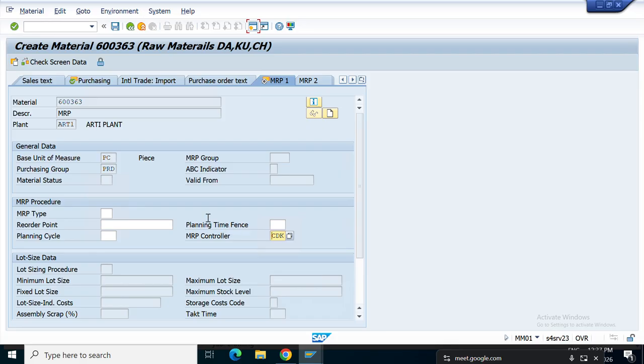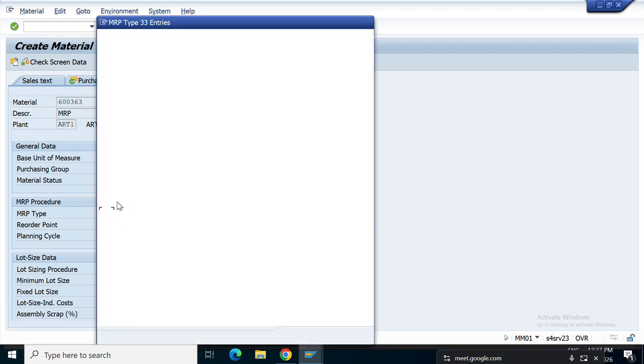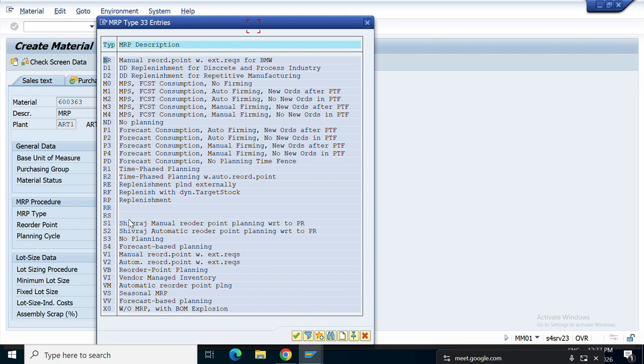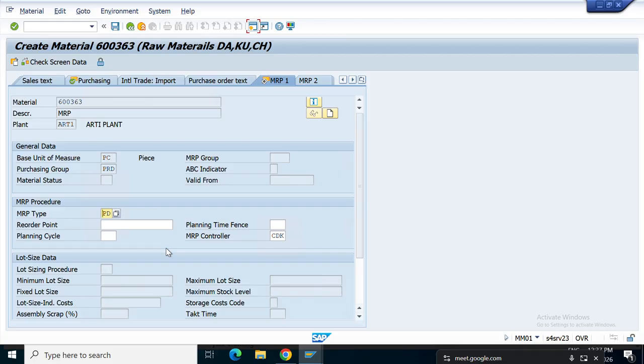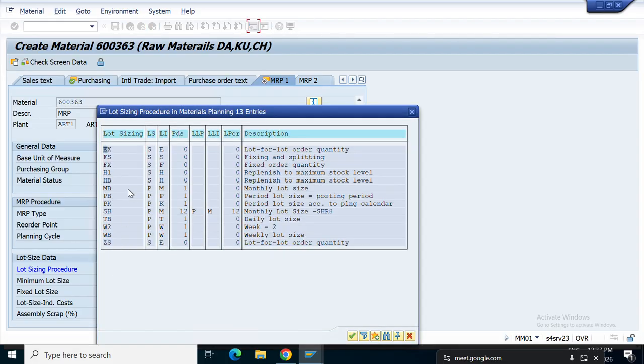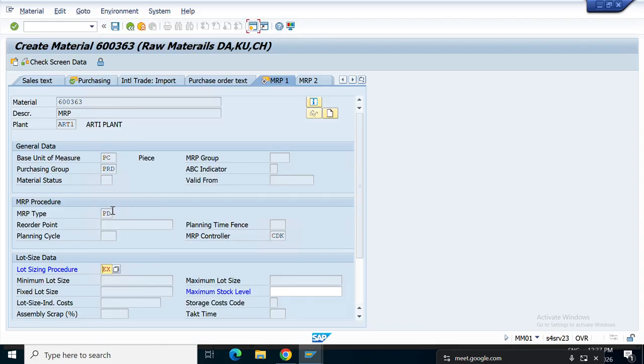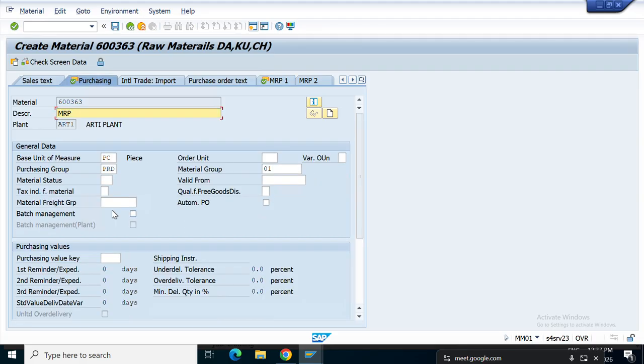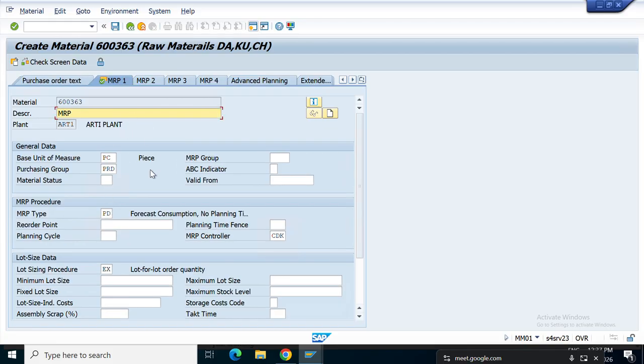It always goes to PP also, but for some basic scenarios, like controller, MRP type, defining a new MRP type, all such things. Planning, no planning, and time planning, these are the MRP types. Just select any, lot sizing, press enter. See which plant, press enter.